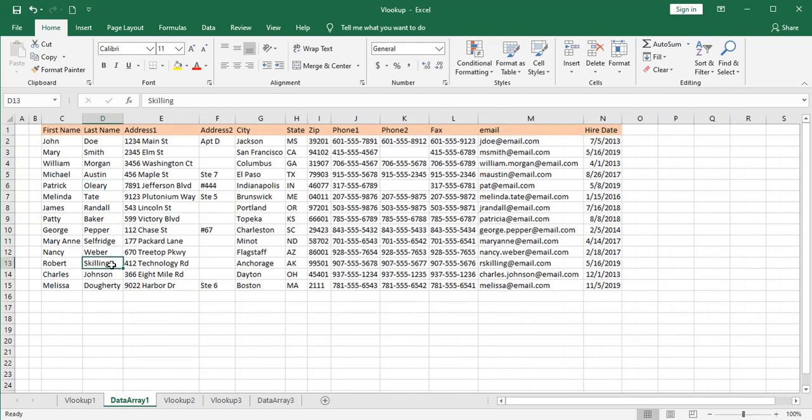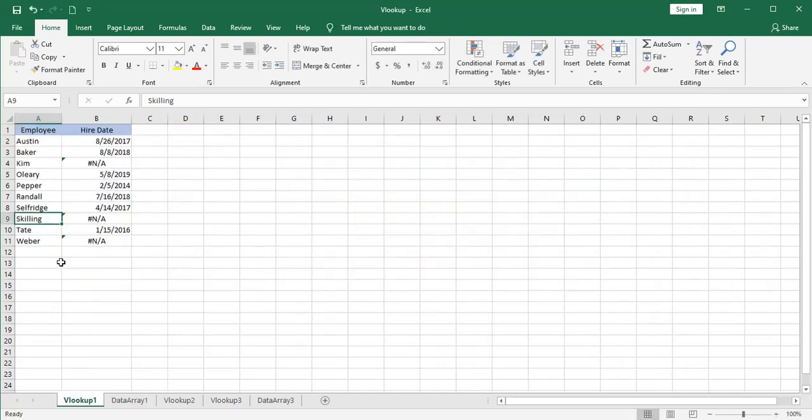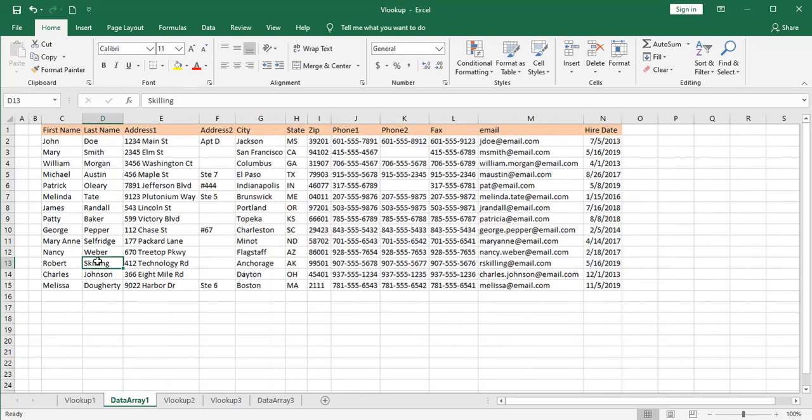That looks like a match, but go up here and check. Oh, see that space at the end? Let's take that out, hit enter, and now it's working. So I had a space at the end of this name that was not in my table array. That can cause problems.